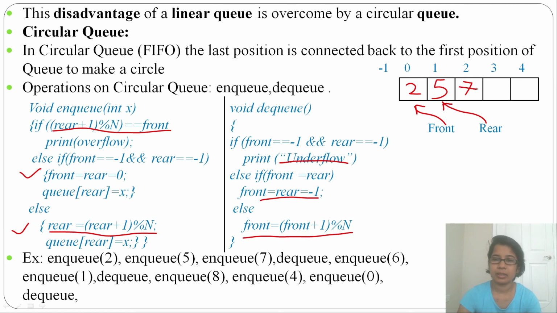So this is also the third case. Now how will we find the rear position? 1 plus 1 is 2, 2 mod 5, so that is 2. So now rear will point to 2 and the previous pointer will be cancelled. So next, let's do one DQ.